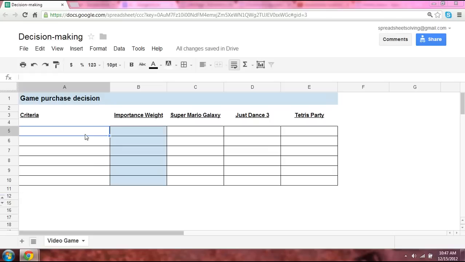Spreadsheets can help you make better decisions. Take a look here. We've got 3 video games, and you need to decide which video game to purchase. Here, using one single spreadsheet, we've got this framework to making a logical decision.